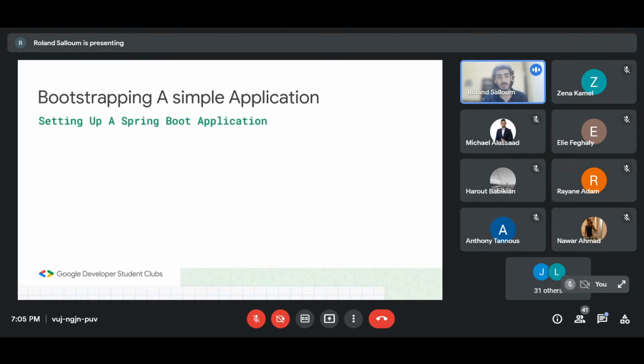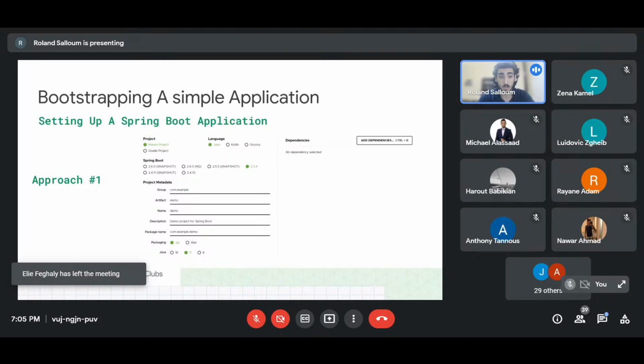I'm going to start from the beginning, with how to actually create a Spring Boot application. There are two approaches. The first approach is using the official website, spring.io, where you have this interface where you can select, for example, a Maven project or Gradle project, the language (Java, Kotlin, Groovy, and so on). You can also select the Spring Boot version, set the group, artifact name, the packaging, and the Java version, where I'm using Java 11, and add dependencies if you might use them in your project.